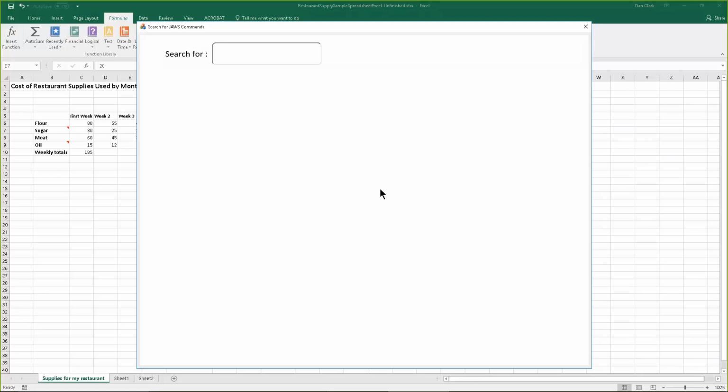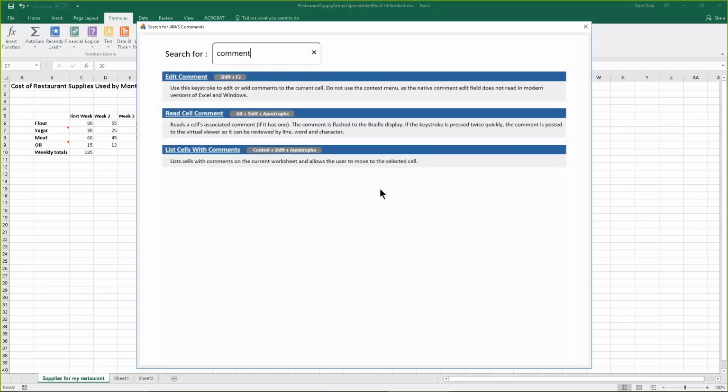And I hear that pop sound. Now I'll type in comment. And then the screen has changed below the search field to show things that match. I'll just press the Tab key to move forward. Edit comment, Shift plus F2, heading level 3. Read cell comment, Alt plus Shift plus apostrophe, heading level 3. And I just press Tab again. I hear that reading a cell comment is Alt plus Shift plus apostrophe. List cells with comments, Control plus Shift plus apostrophe, heading level 3. And there's the keystroke for listing them.